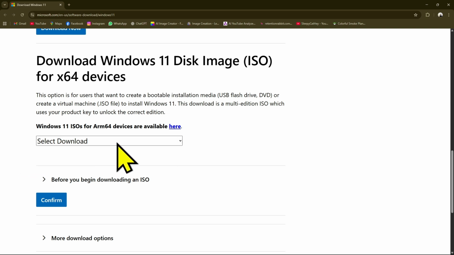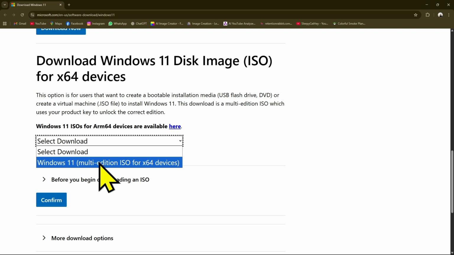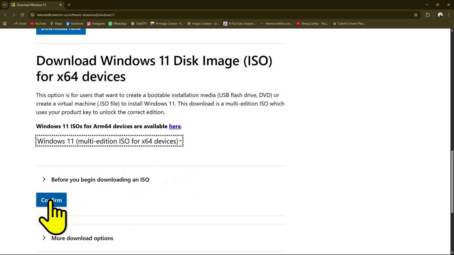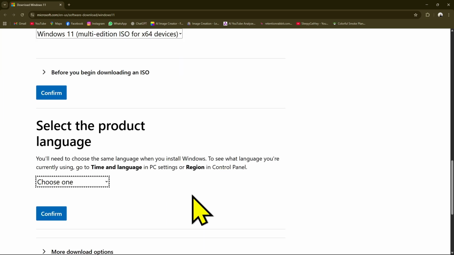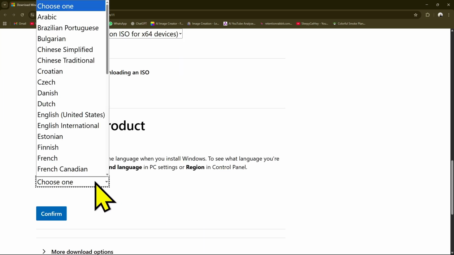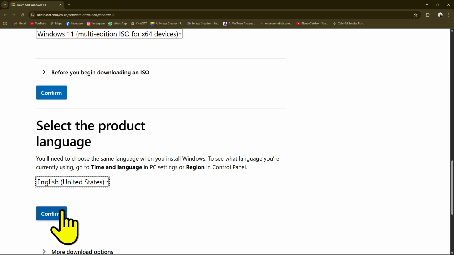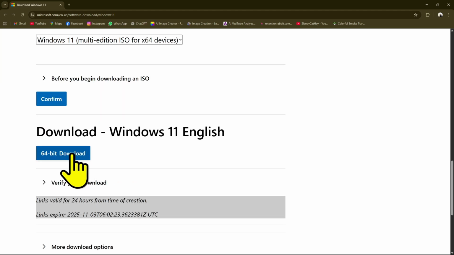So if you click on select download and select Windows 11 multi-edition ISO for x64 devices, select it and click on confirm. And then here you need to select your language. So I'm going to select English United States and simply click confirm. And here you can see you will get a download Windows 11 English 64-bit download.